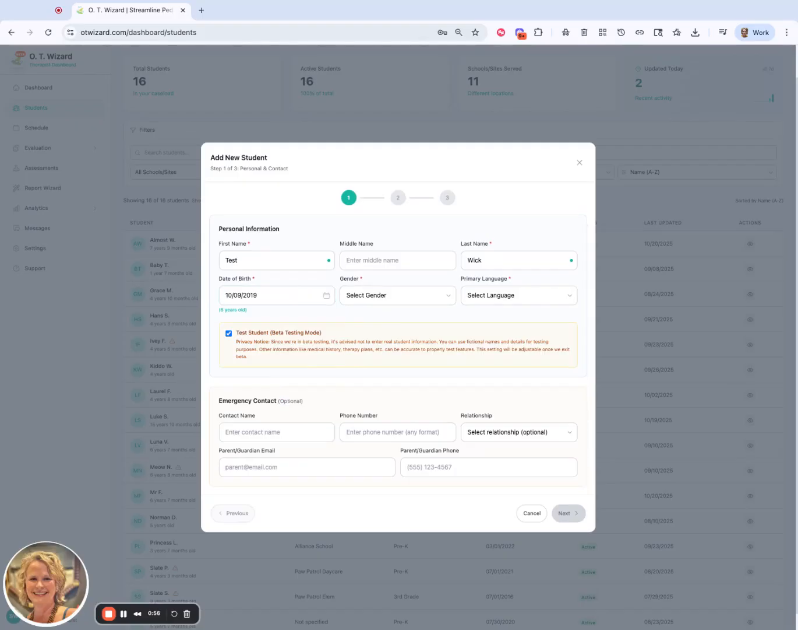Whenever you create a new student, you only have to add in these sections that are required, which is basically this first part. So we'll go ahead and do the language of the child. Now, this is a test student for me, so I'm going to keep this clicked. If this was actual real client data, I would want to make sure that this was not checked. This means that basically it is not real data and will not be used toward your caseload metrics or anything like that.